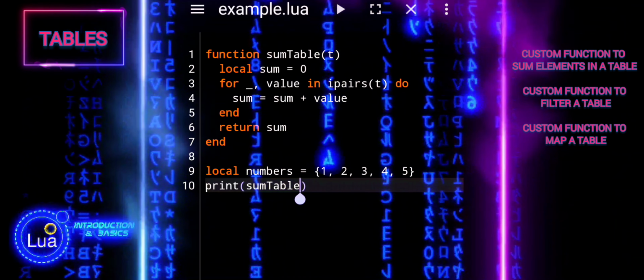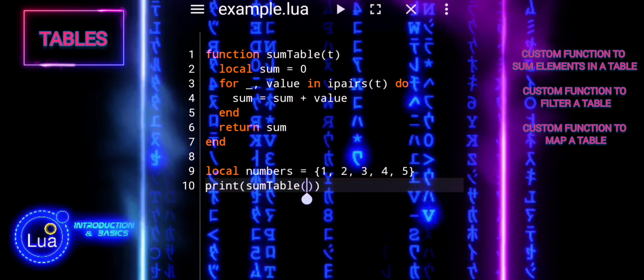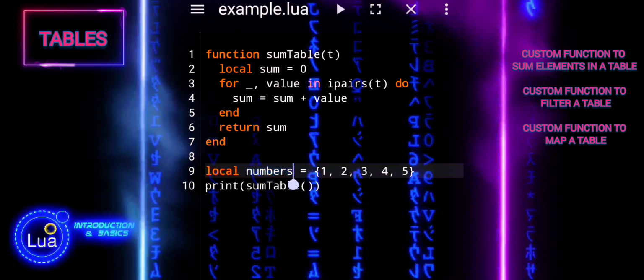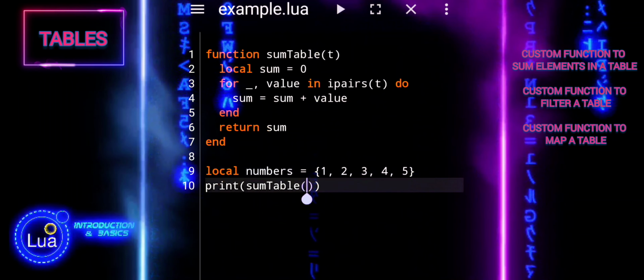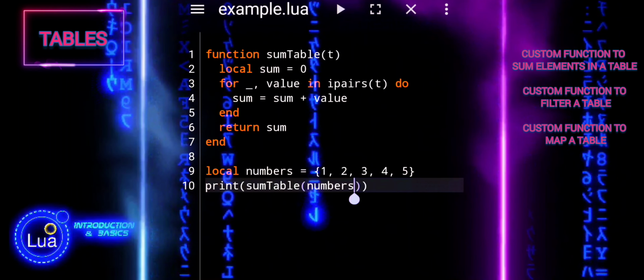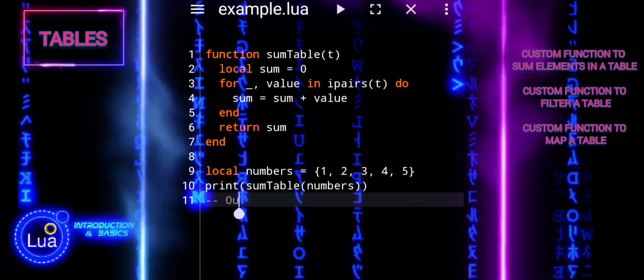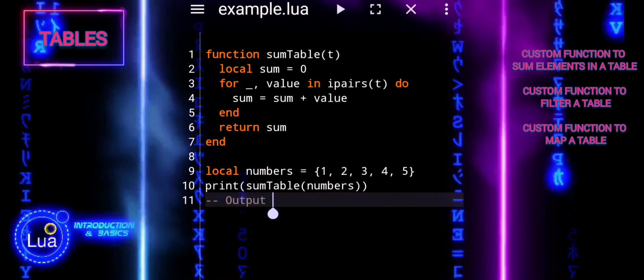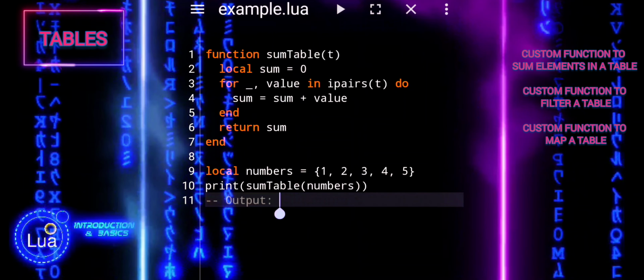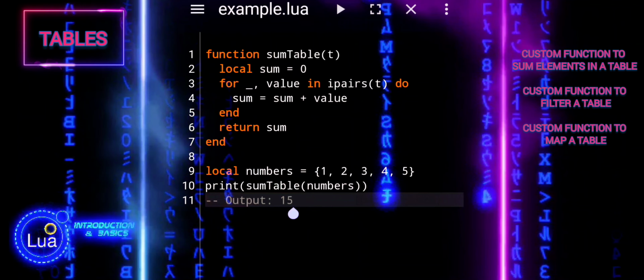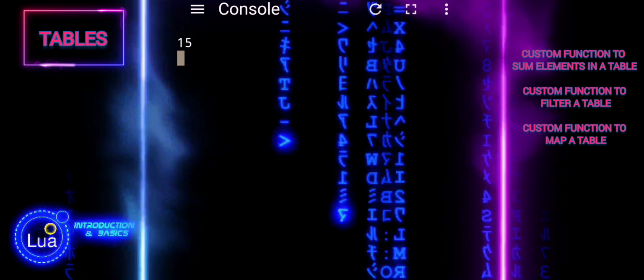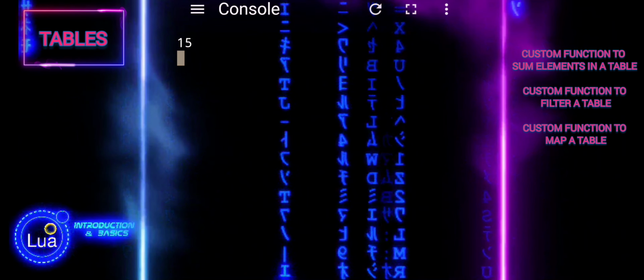We create a table named numbers containing the values from 1 to 5. We call the SumTable function with numbers as the argument and print the result, which is 15. This custom function, SumTable, provides a simple yet effective way to sum all numerical elements in a Lua table, showcasing the power and flexibility of custom table manipulation functions in Lua.